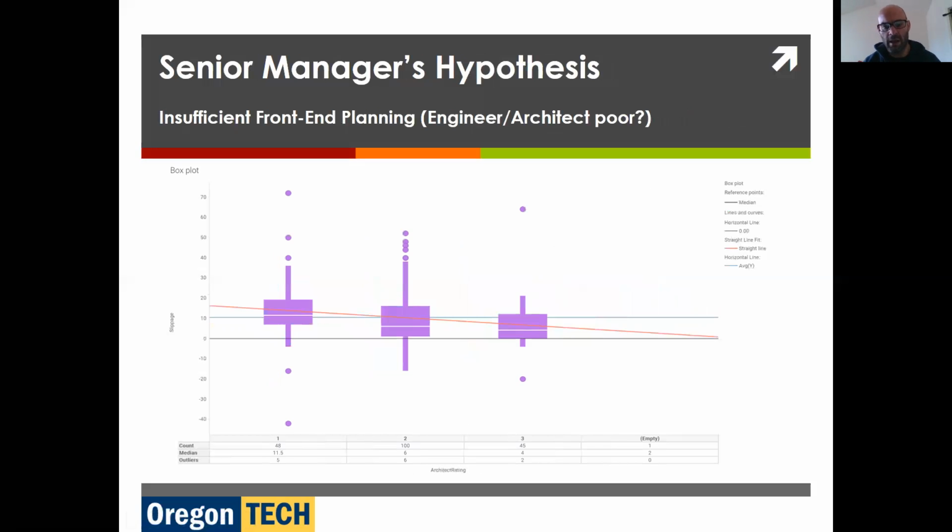I changed the color to be a little more distinct, since we've moved on from the project manager now into the senior manager. The senior manager thinks that insufficient front-end planning, such as having a bad architect, contributes to slippage. And I believe this is correct: as we have a higher classification of architect rating, our slippage decreases. Okay, right on point.